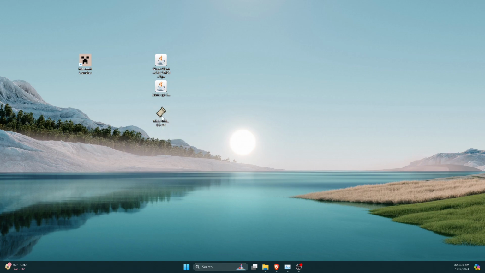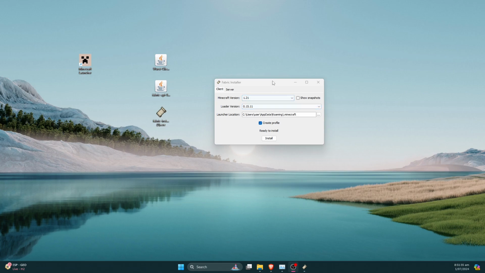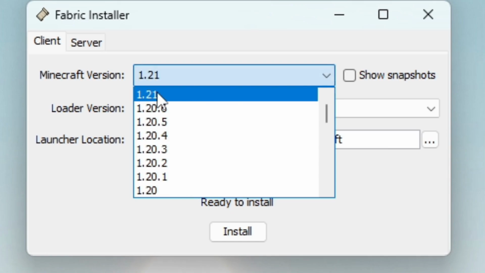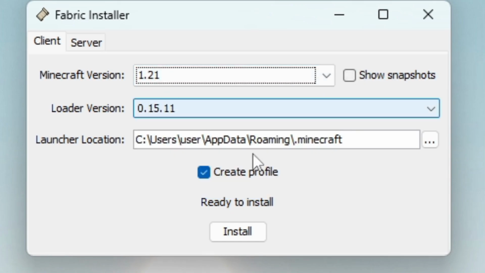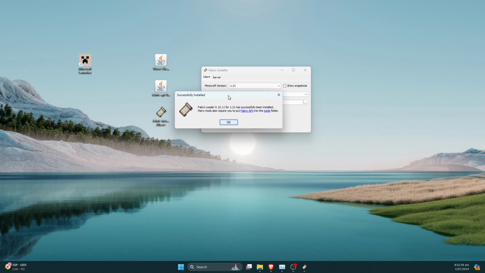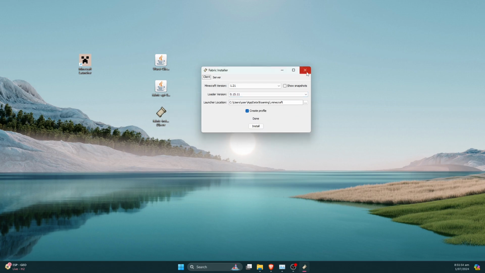We're going to double click the Fabric installer real quick, and that should give us a window that looks like so. Set the version to 1.21 for this particular tutorial. If later versions come out, you're going to have to click this little arrow and scroll down. Hit install. That should be very fast, and then it should say Fabric Loader has successfully been installed. Just hit OK. We can cross this off now.